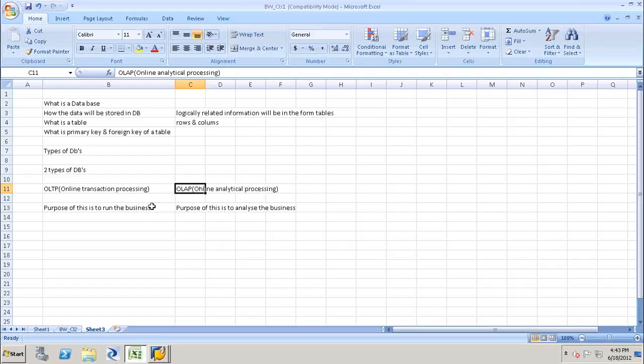Running the business means day-to-day transaction data will be stored and day-to-day transactions will be performed. Say if I go to a manufacturing industry, there will be so many day-to-day transactions: a recruitment process, a production process, a sales process, a purchasing process, a plant maintenance process. All those things will be performed in an OLTP system, for example in SAP ECC.